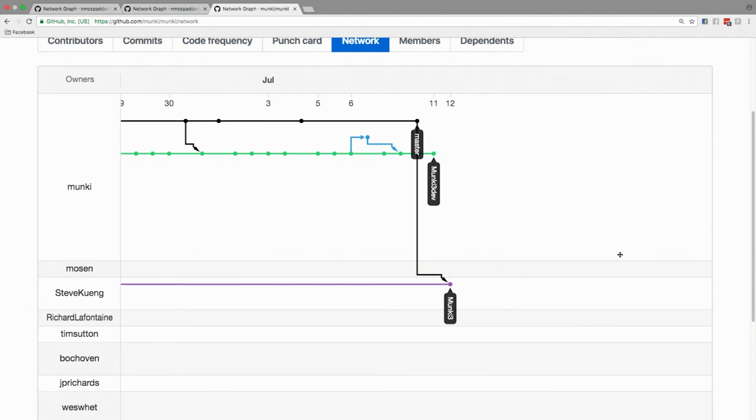If you've been following Monkey, you'll know that Monkey has been under development for Monkey version 3 for a while, which has now hit release. So there was mainline Monkey, which was master. That was the master branch.